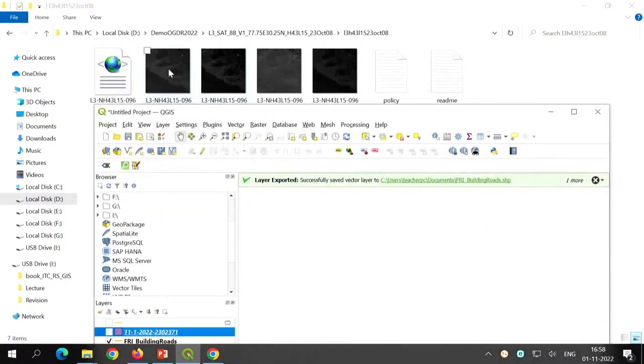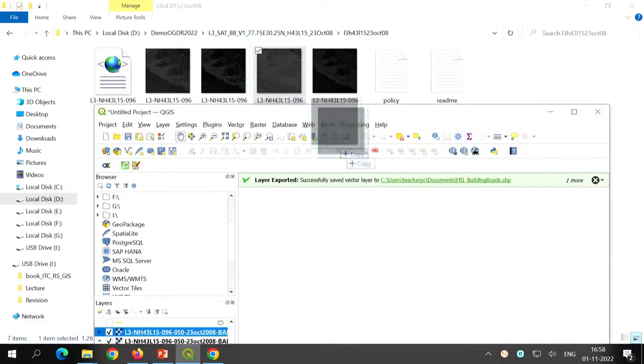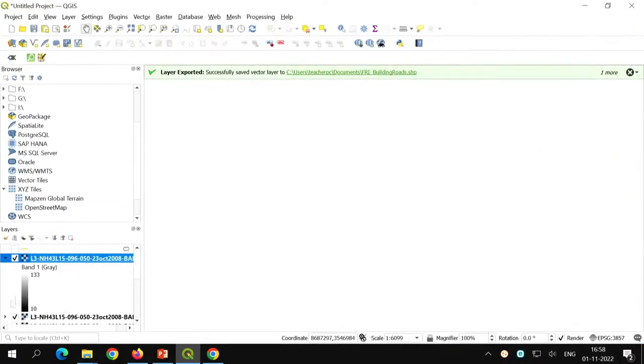And this data set you can see here, they are available in 4 bands basically. This is green, this is red, near infrared, and the SWIR band. Okay, so there are 4 bands over here.